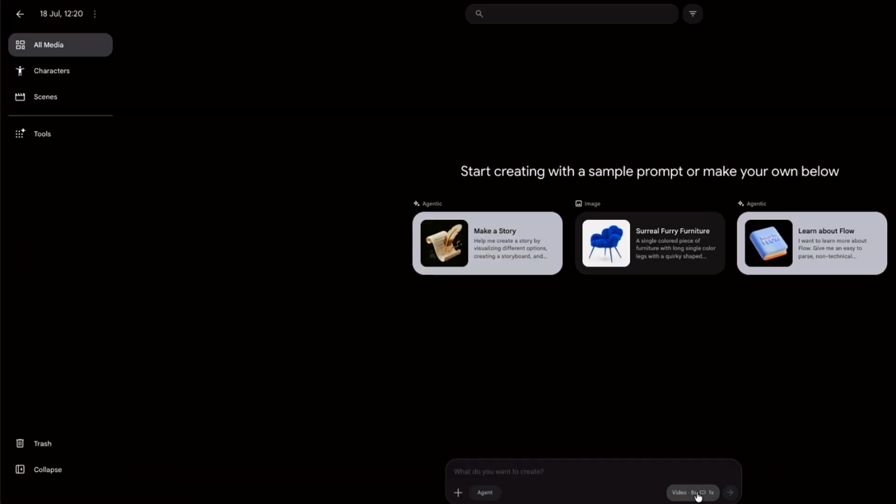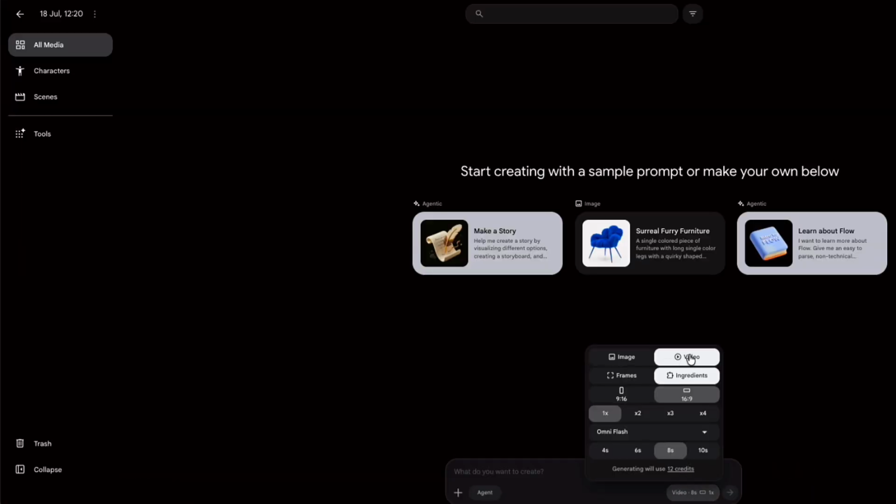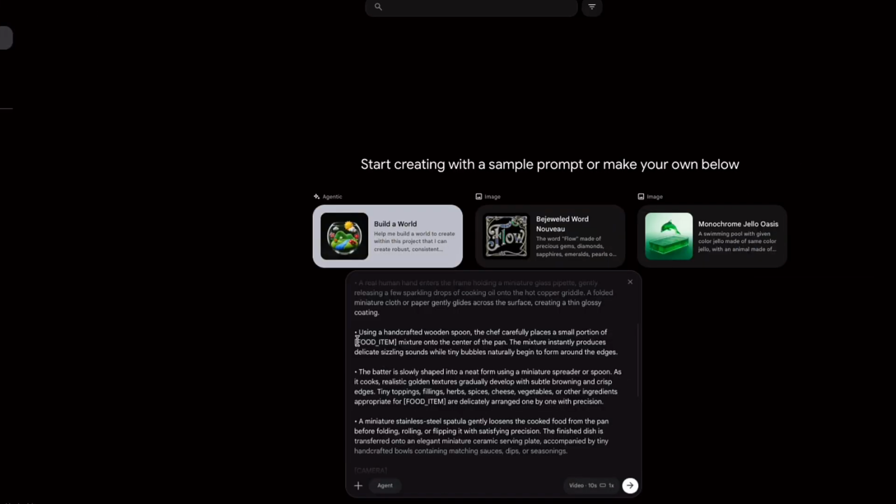Now open Google Flow AI and switch over to video mode. Choose the aspect ratio that fits your platform, then select the Omni Flash model. After that, set the video duration to 10 seconds. Once everything is configured, paste the master prompt into the prompt box.